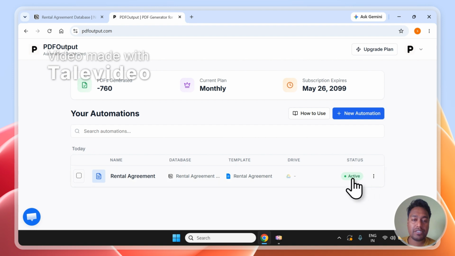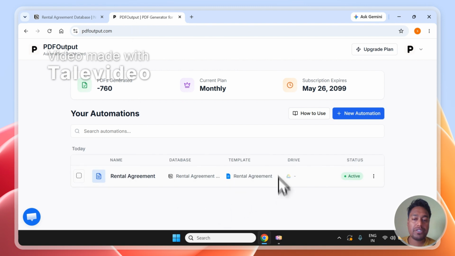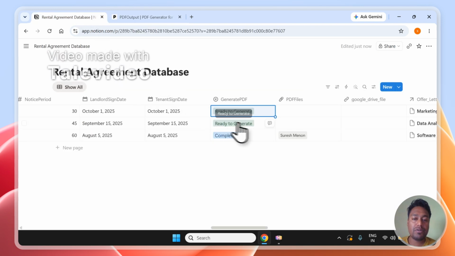I'll just go back and showcase that this rental agreement automation is now active, as you can see from the active status. So now we'll be able to produce a PDF directly within the database. If I mark any record as ready to generate, it will be automatically converted to PDF and stored under the PDF file column. But make sure your automation is activated and showing under active status in the dashboard, and then you will be able to see the PDF populate over here under the PDF file column.